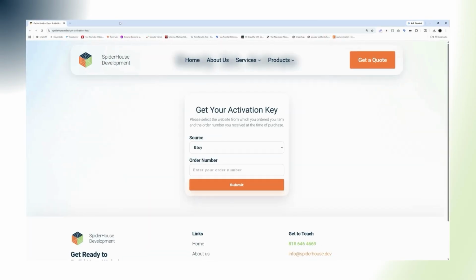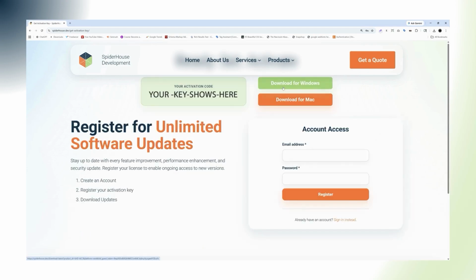Click that link to be taken to the software activation page. On this page, select the name of the platform you used and enter your order number in the provided field. Once submitted, you will receive your activation code as well as links to download the compatible installer for your device. Be sure to download the installer, copy the activation key, and store it in a safe place. This information cannot be displayed through that form again.